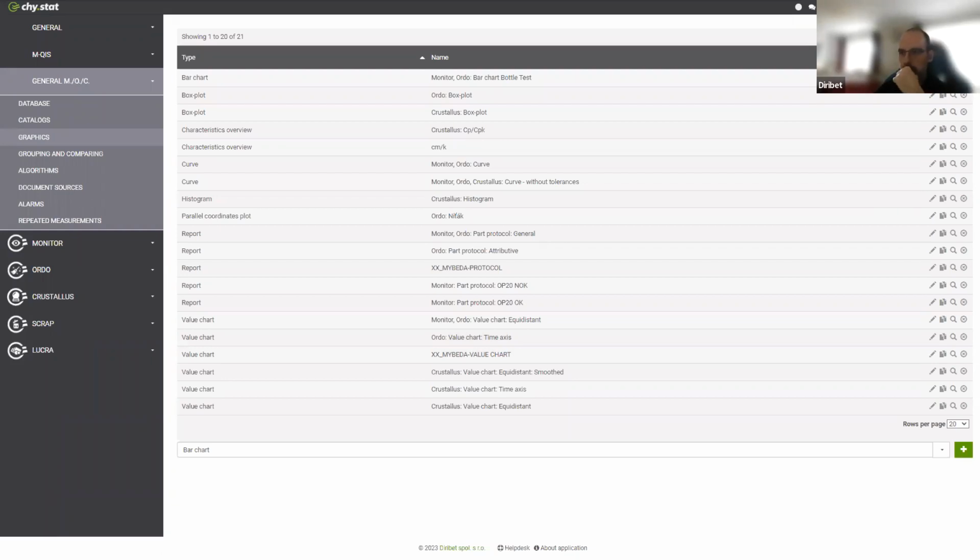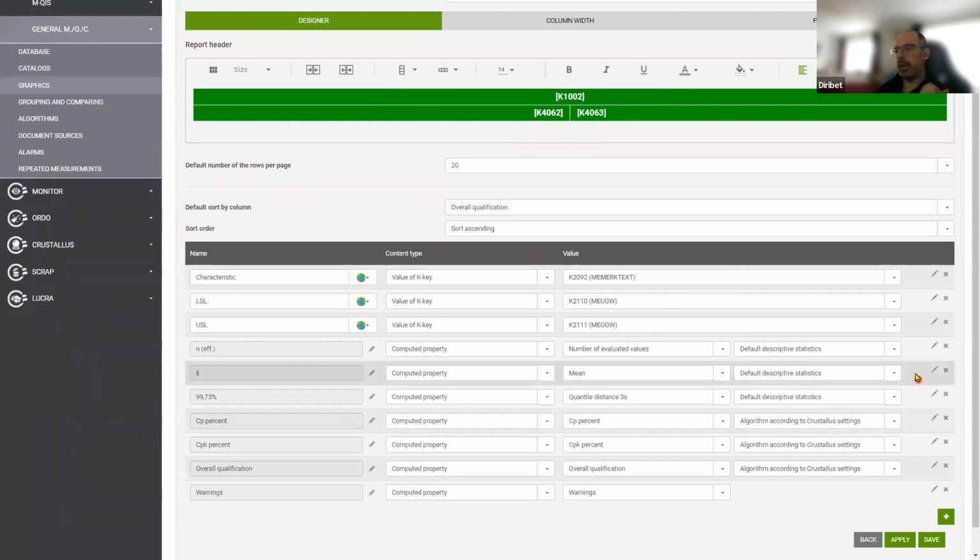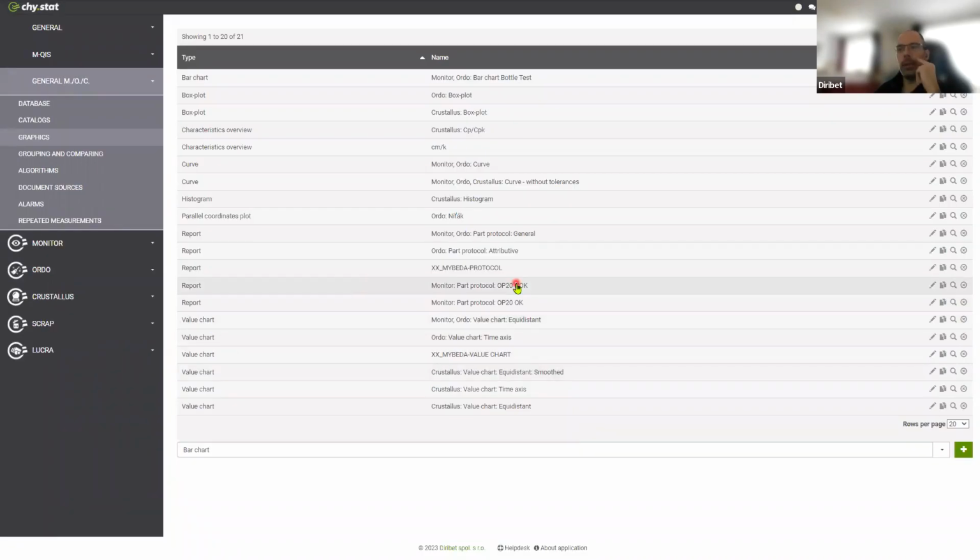So there is possibility to have tooltip for the curve, and the configuration of the report a little bit changed. And it's not just the report for the monitor for the values, but also, for example, for Crustalus module, the configuration in here is the same way. Some different functions, but this is not a topic for today.